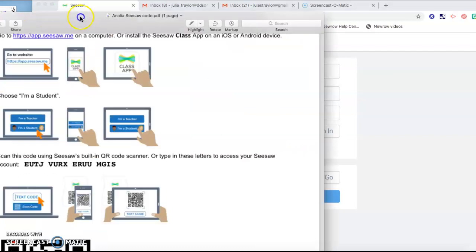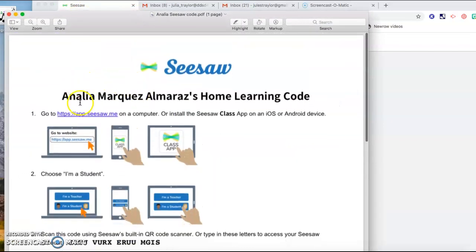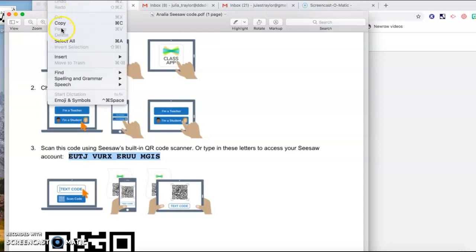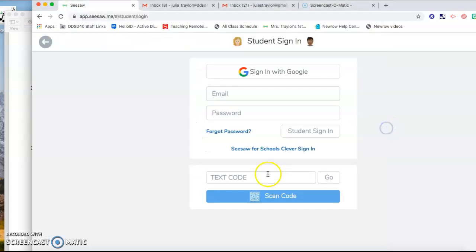Here is your class code. So it says Analia's home learning code. So you're going to go down here. This is just for you, your code. So here where it says text code, you're going to put that in the box. And then you're going to press go.